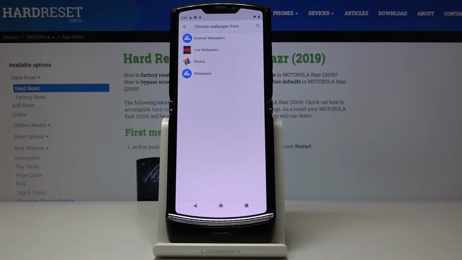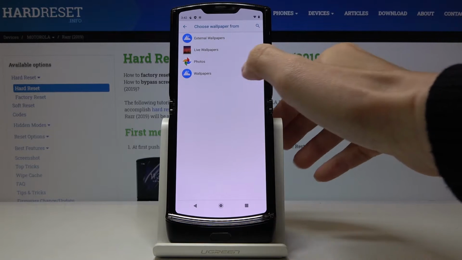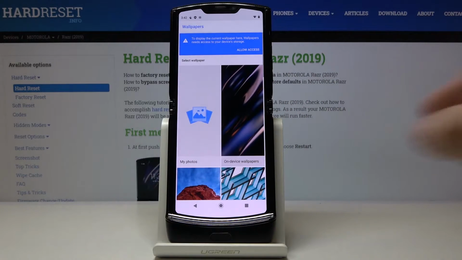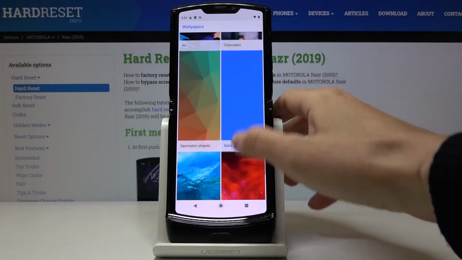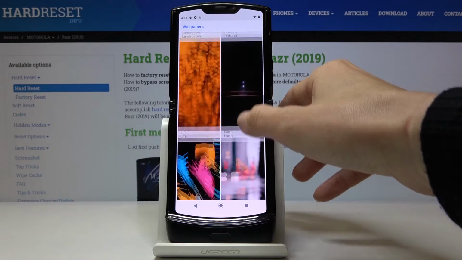And now it's time to select this source that you would like to pick your wallpaper from. It can be something from external wallpapers, one from live wallpaper, photos, or something from wallpapers album. And let me choose wallpapers. And here you can check all the options. So just open the album that you would like to pick your wallpaper from.